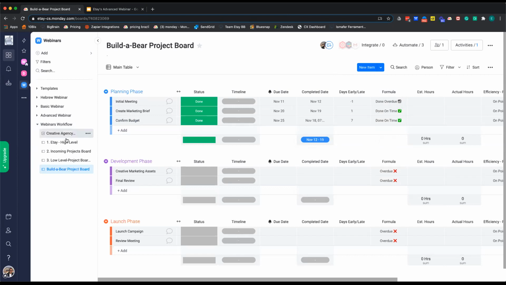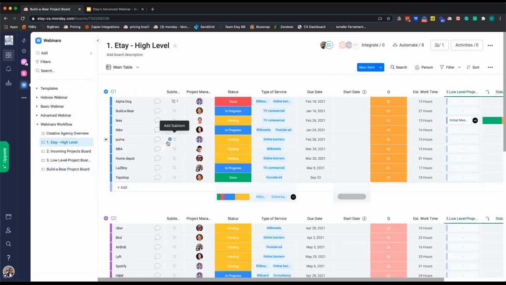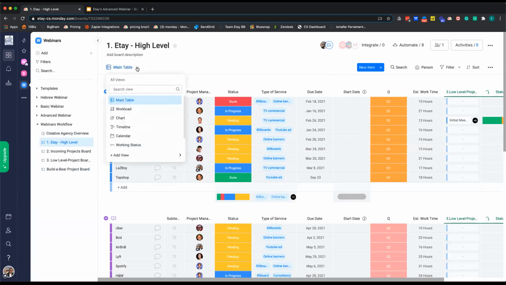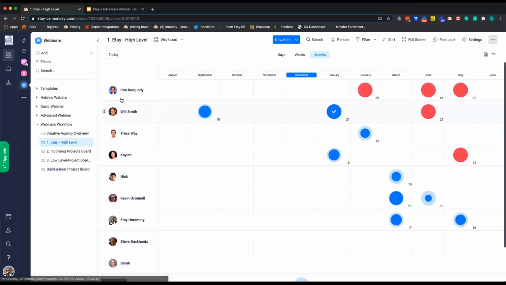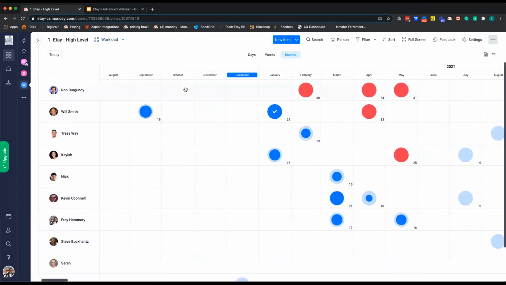All right, so now we're going to hop back into our high-level board and talk about different views we have, specifically on our resource allocation view, which is otherwise known as our workload view. So again, to enter our views, I press on this arrow down here and go into workload. Okay, so now what we're looking at here is our workload widget, workload view, excuse me.